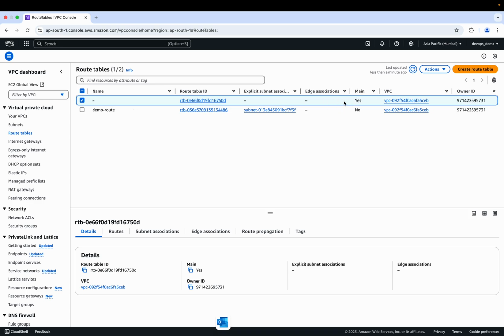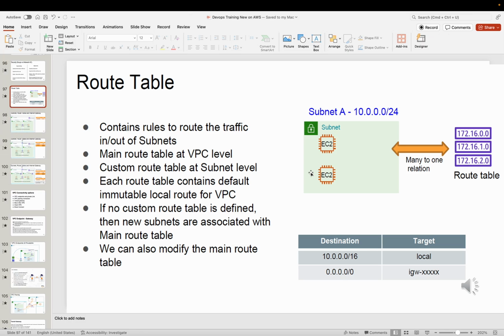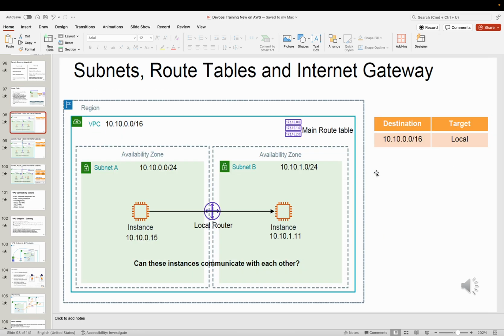The main route table exists at the VPC level, but this one exists at the subnet level, correct. So this is the definition of the route table, where it tells how your traffic will be distributed, how your traffic will flow between the VPC and across the VPN as well. Here you can see in the destination it is mentioned 10.10.0.0/16 from the local. So this is the VPC level, correct. That means instances can communicate with each other, because your traffic can go inside this VPC, that is your destination, correct.